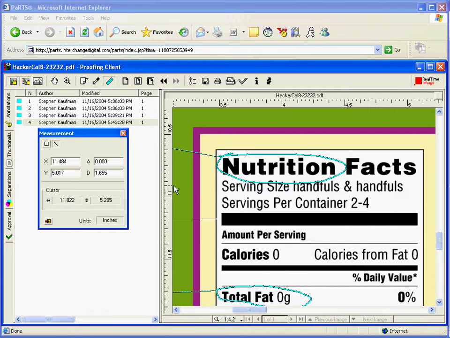Very often legal needs to measure something, so what I'm going to do is measure across the width of the nutrition panel. And I can see that in this case it's a little over 1.652 inches. There are different unit types for different users.